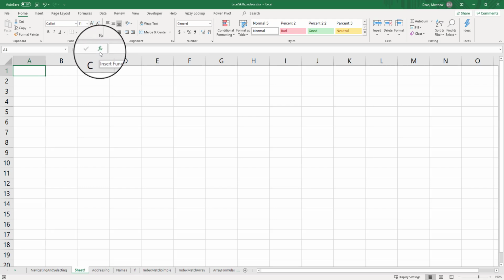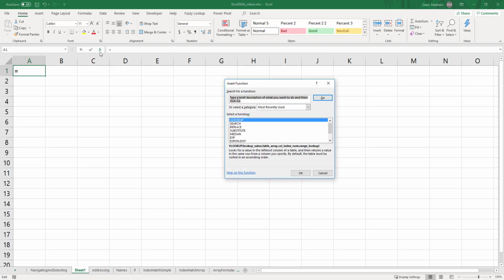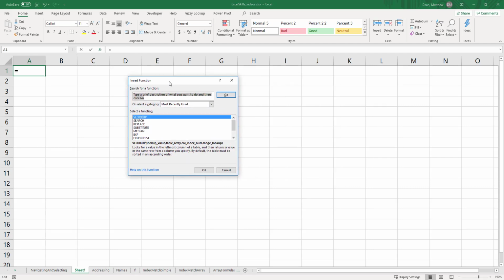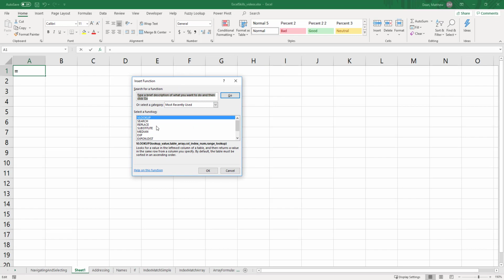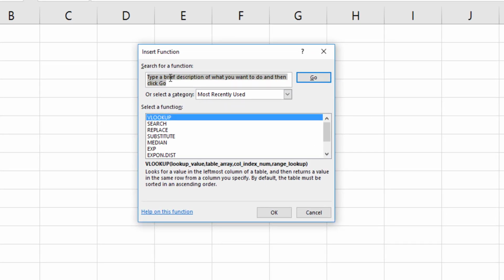So to insert a function, you can come up to this little F of X button and notice that when I mouse over top of it, the tooltip says Insert Function. And then the Insert Function dialog box pops up, and then you can type in what you're looking for. And here are some of the recent ones I've used, so most recently used, so VLOOKUP, search, replace, that kind of stuff. So we can look up functions that way, right?